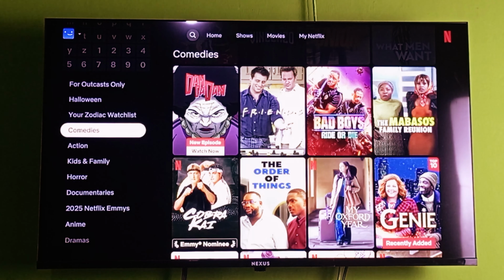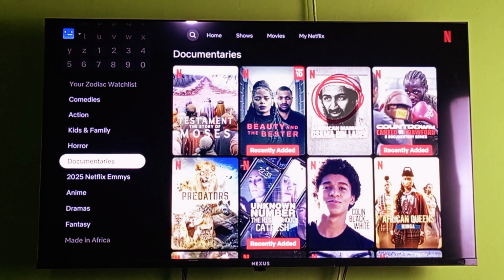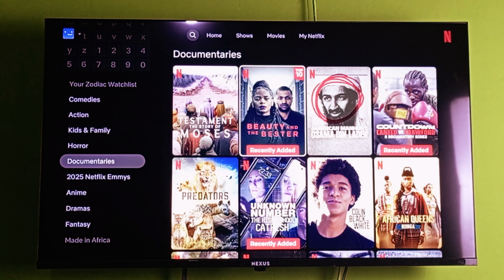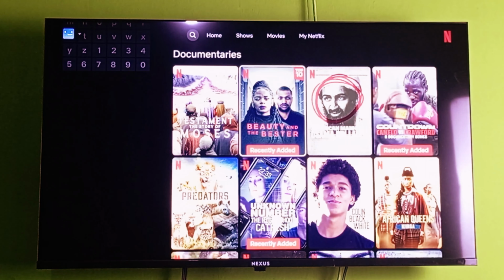If you want to check on documentaries, we can go ahead and click on documentaries right here. So on getting to documentaries, you have some of the recently added documentaries right here. So hit OK and it will take you right here. So you can see this is a recently added Beauty and the Beast. Click on it, then you have it to be 2025, just like so. Then go back to the home page.